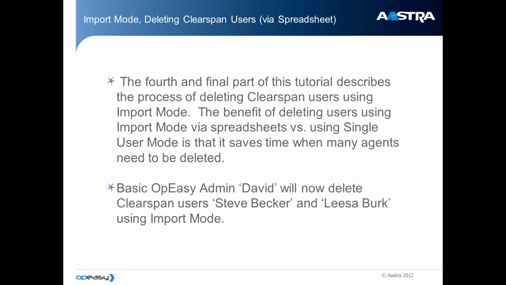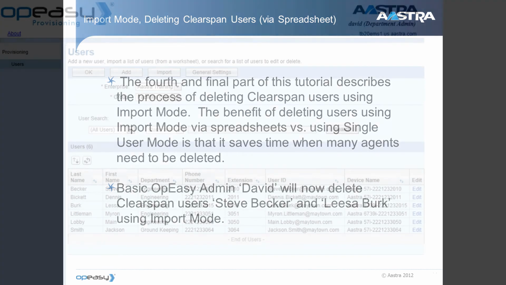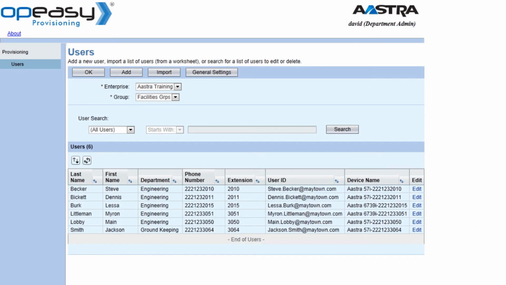In this example, basic OpEasy administrator David will now delete ClearSpan users Steve Becker and Lisa Burke using the import mode. To illustrate this process, the basic OpEasy administrator is on the user screen and has performed a search to see all the users as shown here. Note that Steve and Lisa appear within the list.